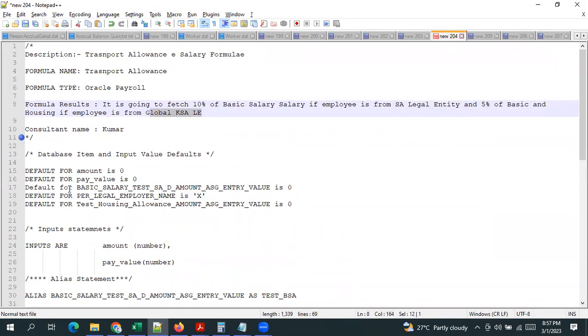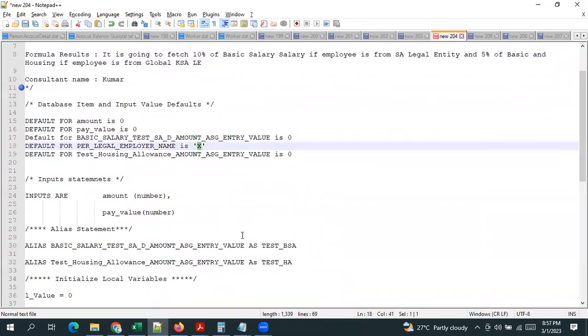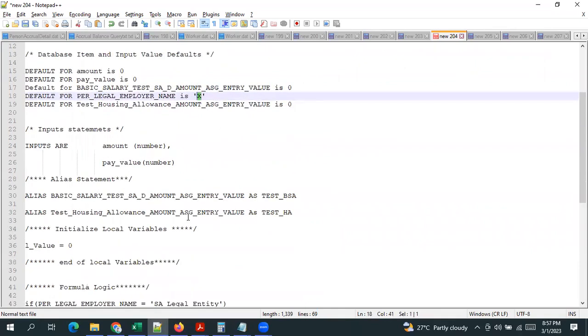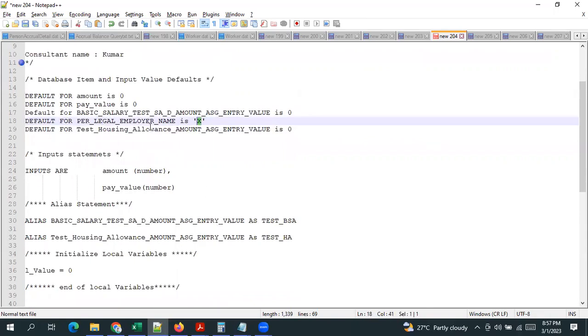Now I'm defaulting it with some value, team. What do you mean by that? In the application, when the formula is executing for an employee, if the system didn't find any value with respect to the employee's legal employer details, team, then whatever you are defaulting, that value will be processed in the formula. Or let's say this is legal employer name. Anyhow, legal employer will by default be there. There is no excuse or chance, because while hiring, we have to mandatorily give it. For example, we will take this database item, team. So this is basic salary test SAD amount assignment entry value.